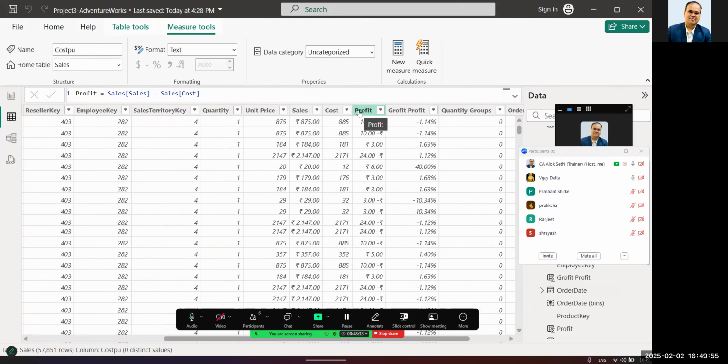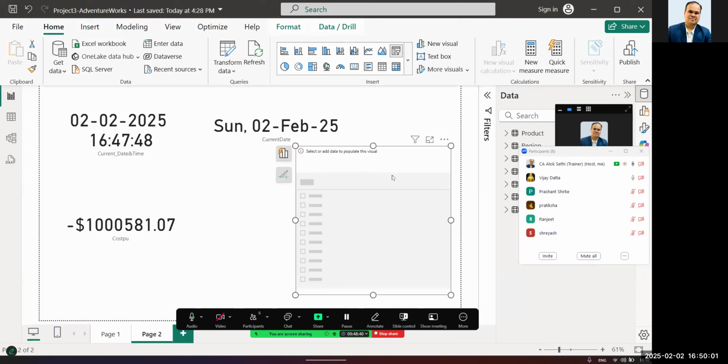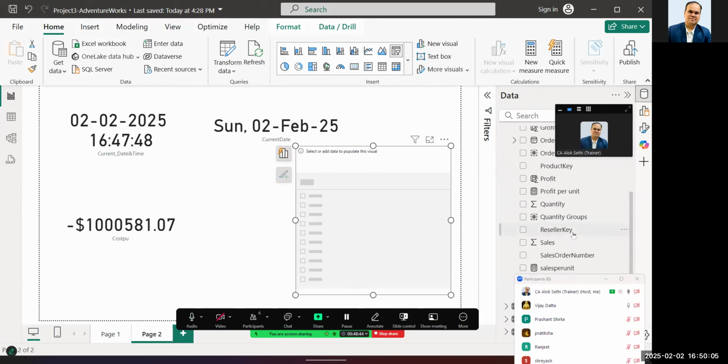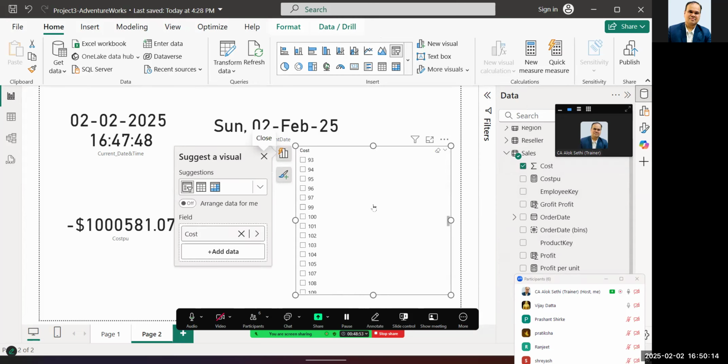Suppose I want to use cost per unit, the column is already there, right? So if we put this into the slicer, then that is possible. In the sales table, you can select the cost per unit, which is already a column. So it will come as a slicer, sir.